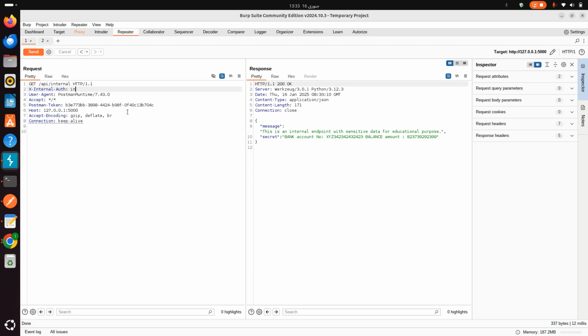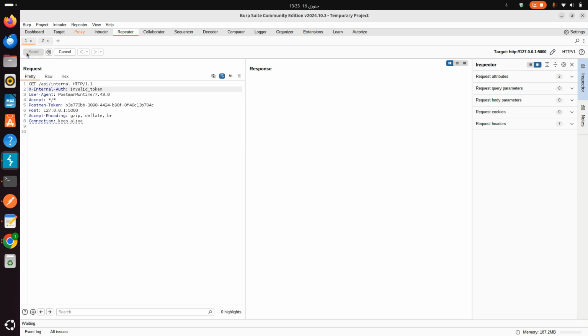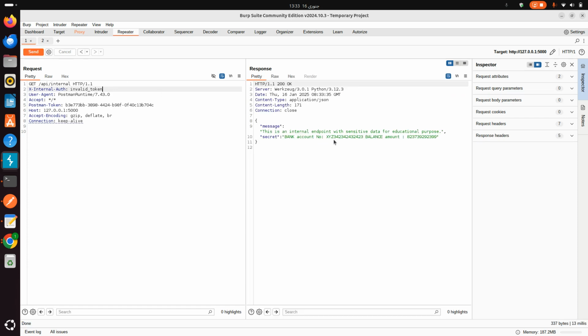So we will use an invalid token. Then, as you can see, again all the information, the bank account XYZ for example, and the balance is shown. So in this way, we can easily exploit it. There is no security control in the API. That's why we easily exploit it, and the X-Internal-Auth parameter is missing. So it is very important for the developer to implement secure coding before launching an application.